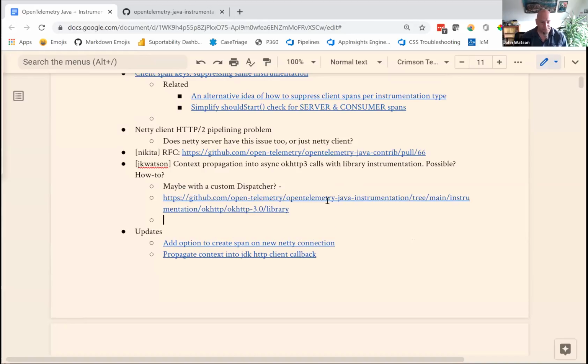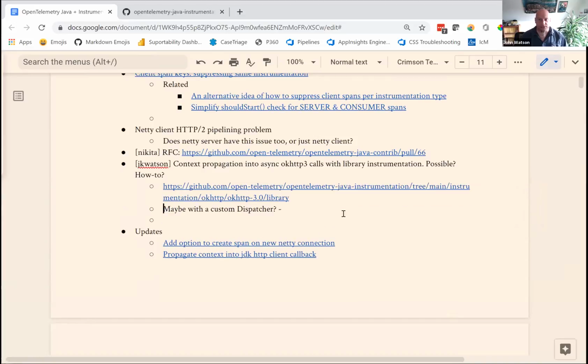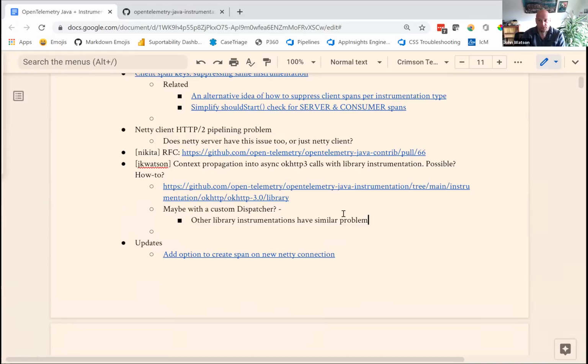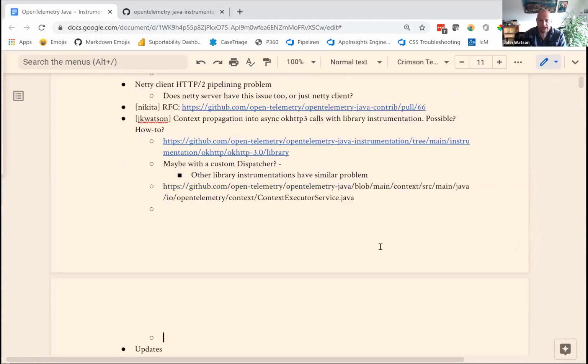I think a lot of the other library instrumentations have the same problem. Yeah, so there is a context executor service. Maybe it's something we should provide as part of the library instrumentation, like a custom dispatcher that can be used. Ken just posted a link to the context executor service that we might be able to hook up very easily, at least for OkHttp. So I'll play around with it and maybe put in a PR to add that to the library.